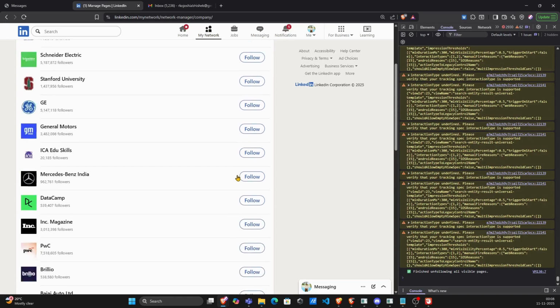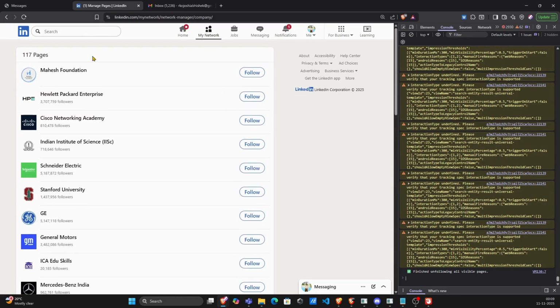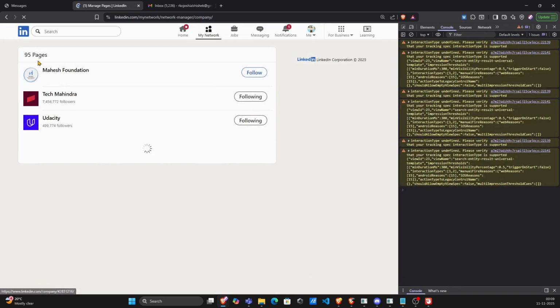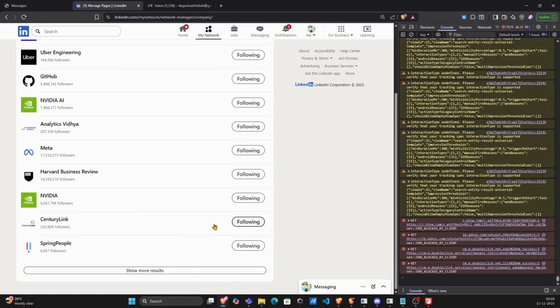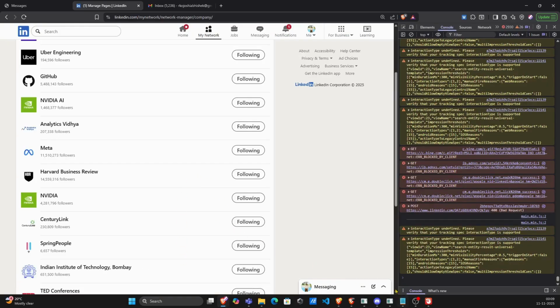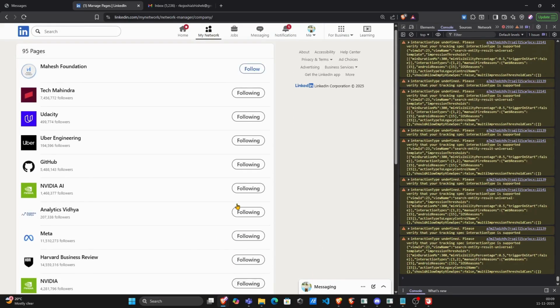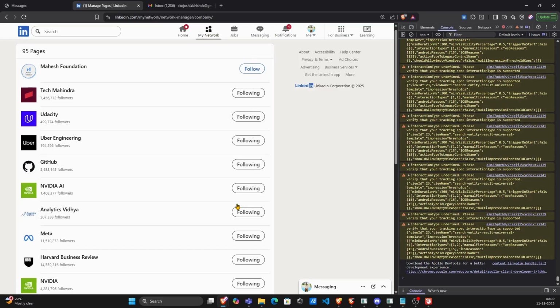Let's be sure. See, it's 117 pages right now. Let's refresh. I think now it is 95 pages. So the unfollow is working as well. Similarly, you have to load everything, paste the code, and this continues. And that's how your LinkedIn feed will be clean, focused, and free from random corporate updates.